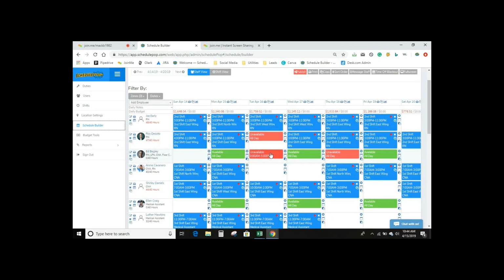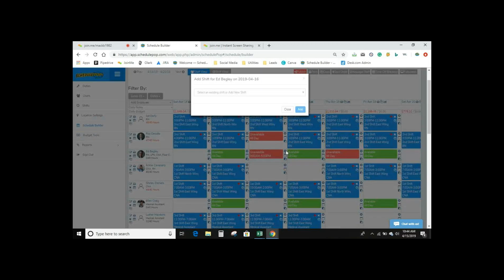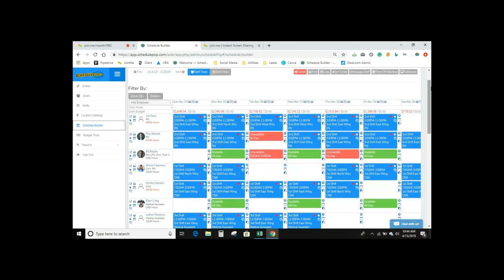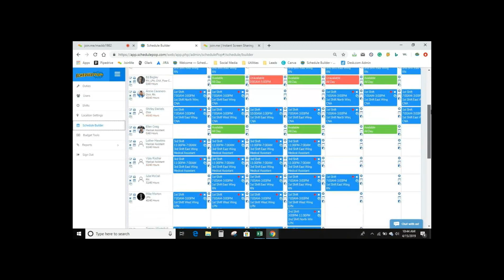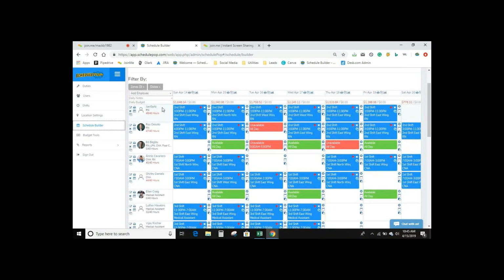The green is their availability. The red means that they cannot work that day, but you can still make a shift for that person over that time. So let's say you make all these shifts, things look great, and then you have certain people you just want to copy it. Hey, this week looks great.